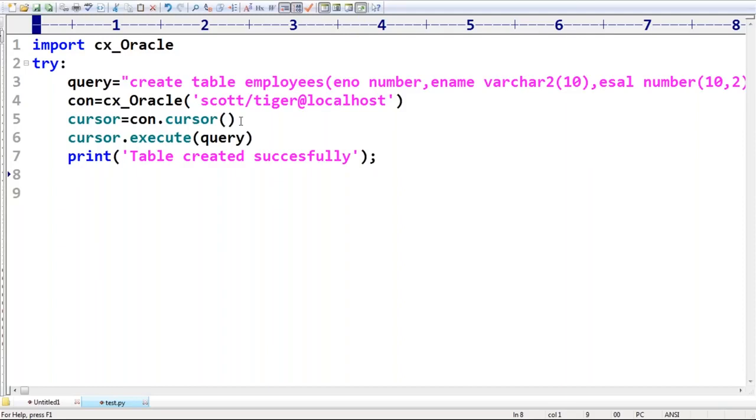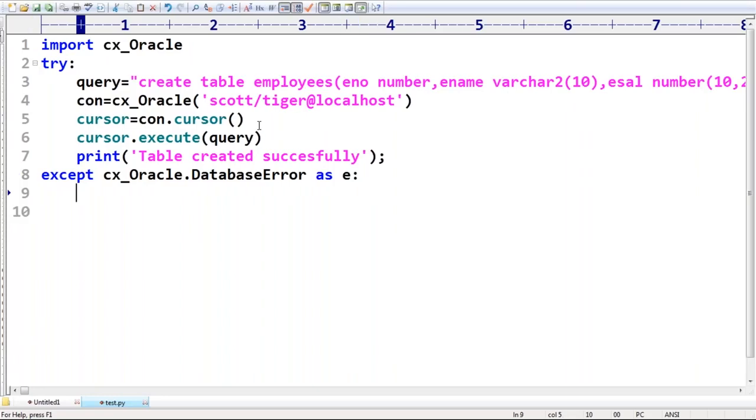If an exception comes anywhere, an except block, sir: except cx_Oracle.DatabaseError as e. Generally, this is the error we get by default related to the database. Okay, sir, if any problem comes, if con is not equal to None, can you please roll back? Because some problem we are facing, right? Can you please roll back?